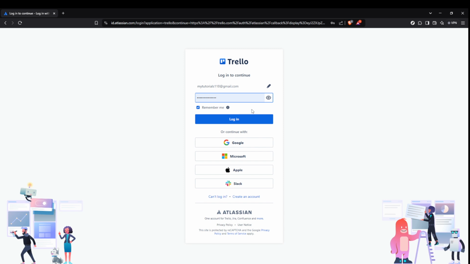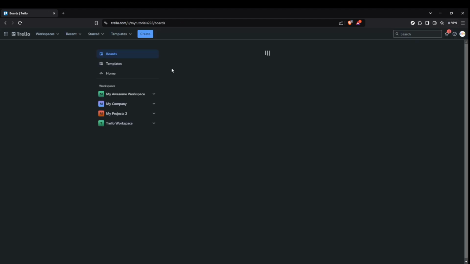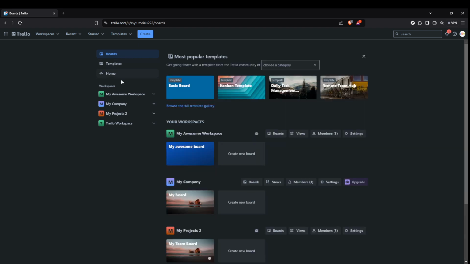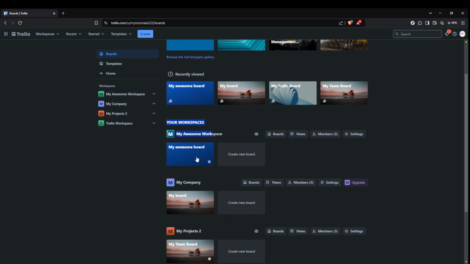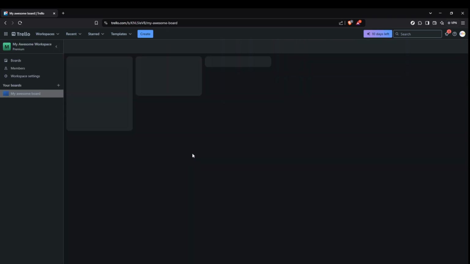After logging in, you'll be taken to your Trello dashboard where you'll see all your boards. On the left-hand side, you'll spot a section called Your Workspaces. Go ahead and navigate to this section. Once you're there, click on the specific board you want to connect with Slack. Keep in mind that you might want to choose a board that's regularly used for team collaboration. This will ensure you get the most out of the Slack integration.